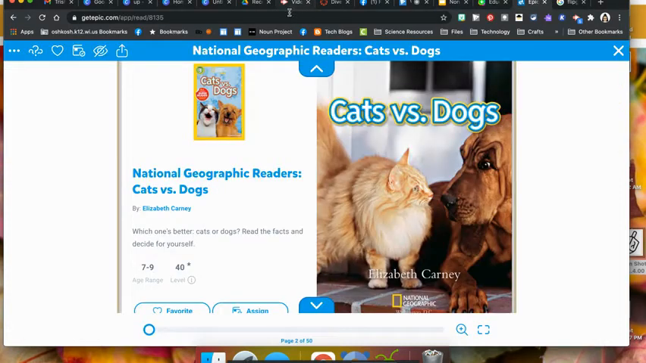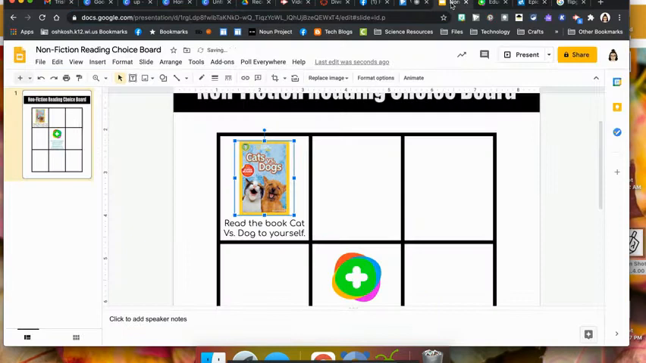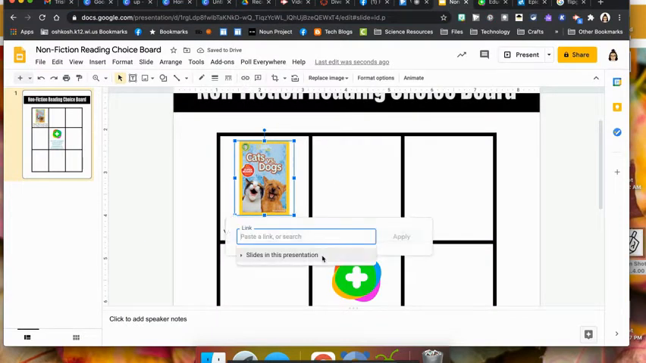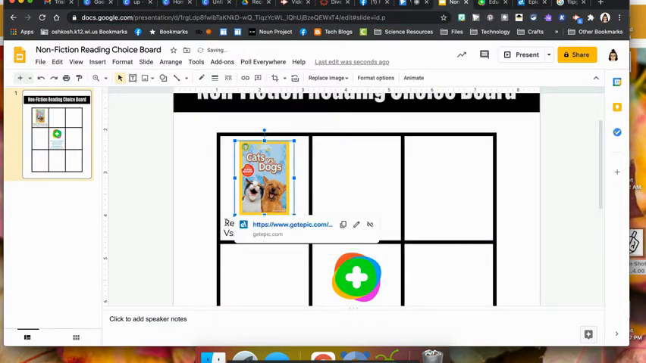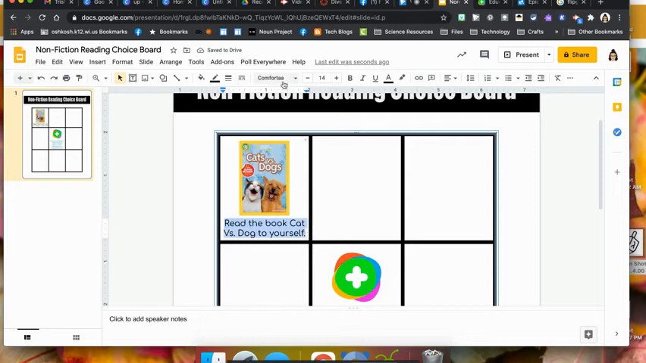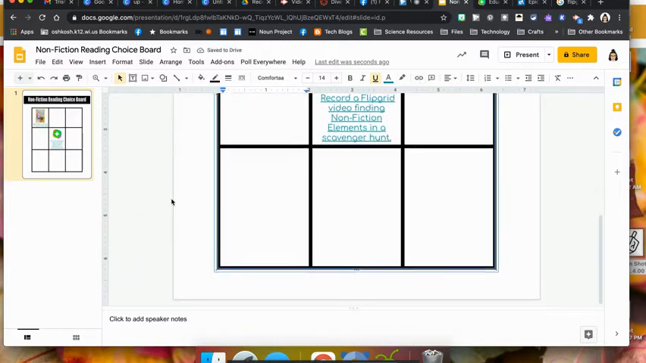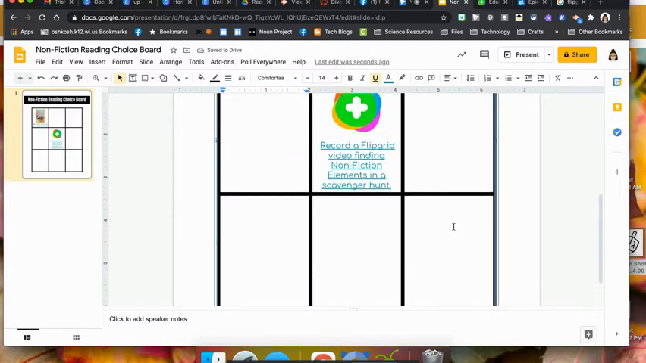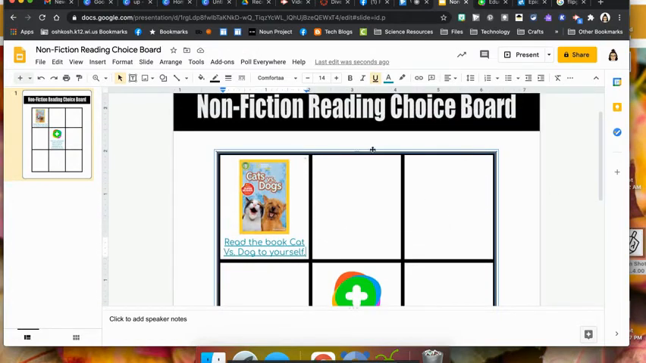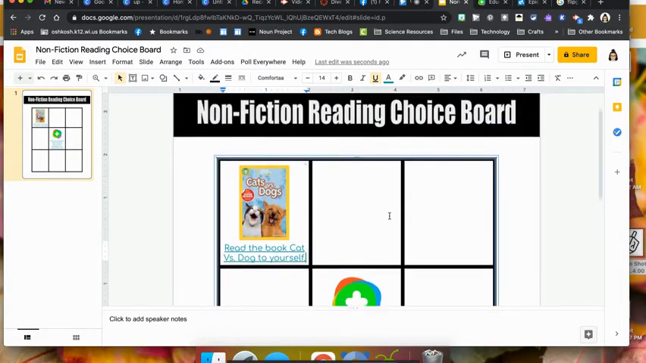And then I'm also going to copy the URL, bring it back here. I'm going to link the picture. I'm also going to link the text just so they have it in both places so I don't have kids who are confused. So I'm going to go through and put in some more activities for my students.